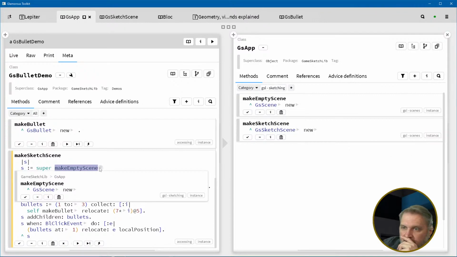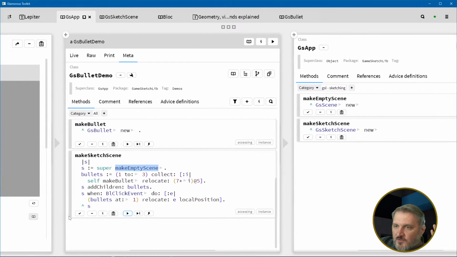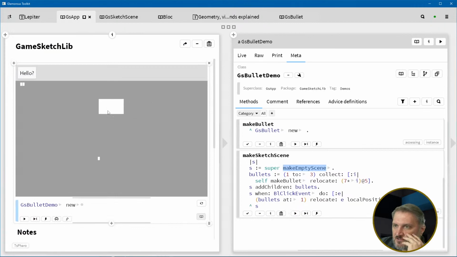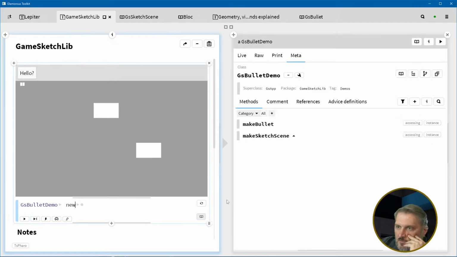So now we have an empty scene. And I think now if I save this, then if I did it right, everything should work, except it shouldn't do this. I have to hit this button. Okay, so now it's just moving the little bullet.